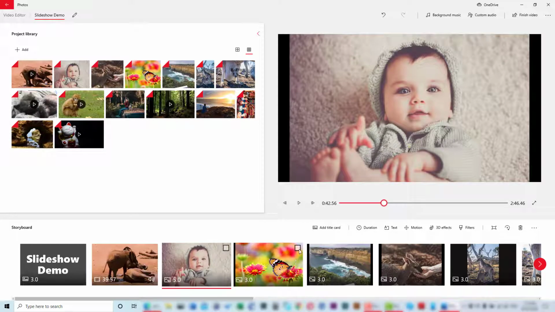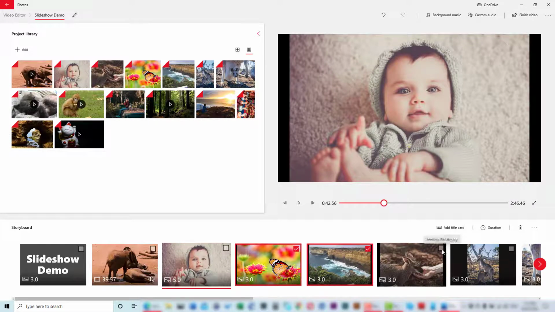You can change the duration of more than one clip at a time by making your selection in the little top right-hand square. Then go to Duration, click on 5 seconds, and now those 3 clips have all changed to 5 seconds. To make another selection, deselect these clips by unchecking or clicking outside the storyboard.